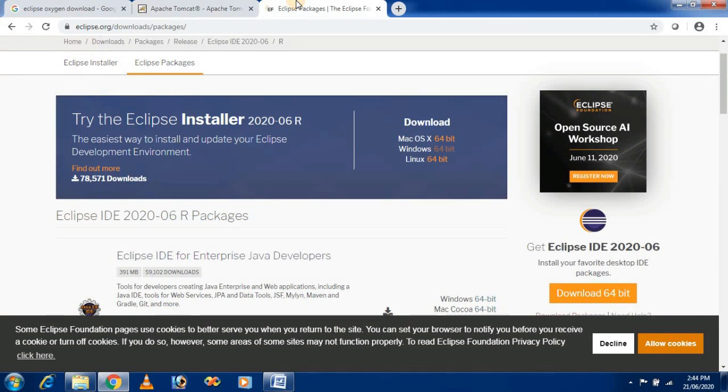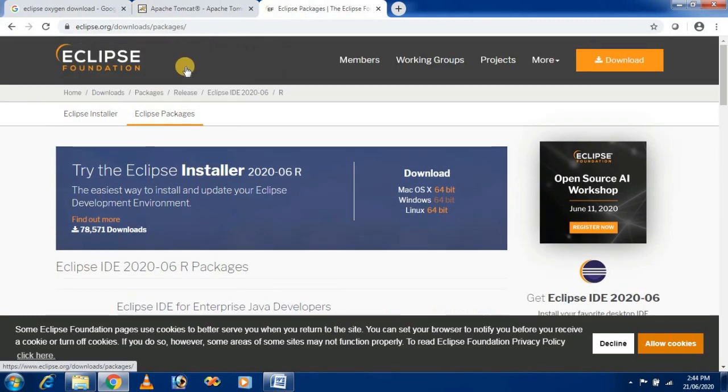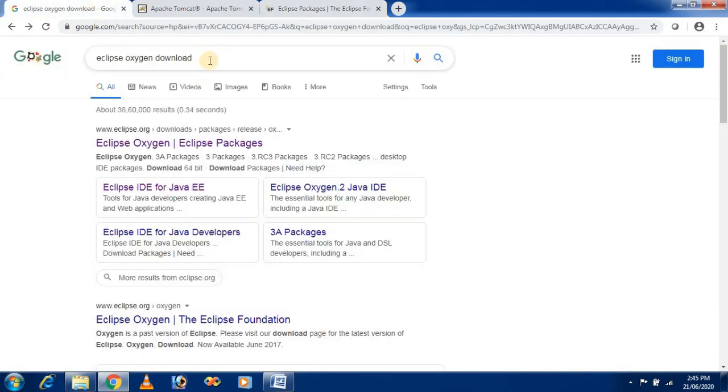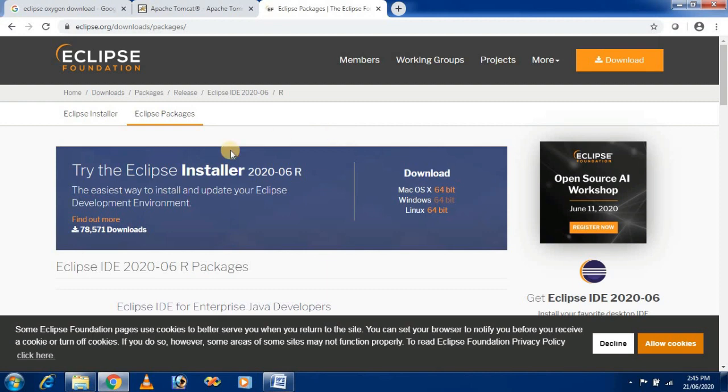The second software we will use is the Eclipse IDE. I am using Eclipse Oxygen for developing a project or for creating JSP and servlets. You can find Eclipse Oxygen by searching on the internet, going to the Eclipse website and downloading it. These are the two software we require to develop JSP and servlet pages.